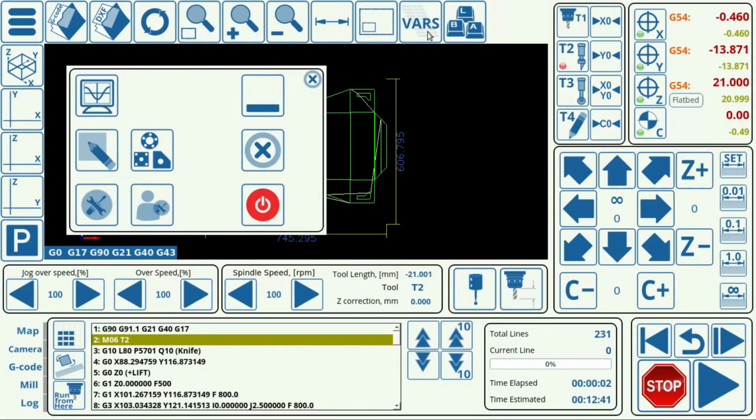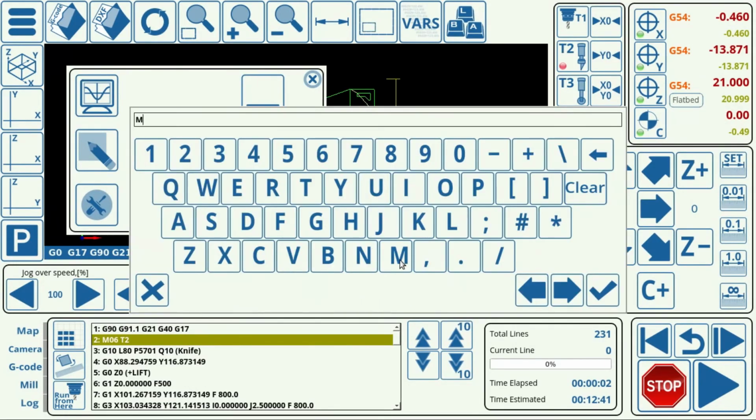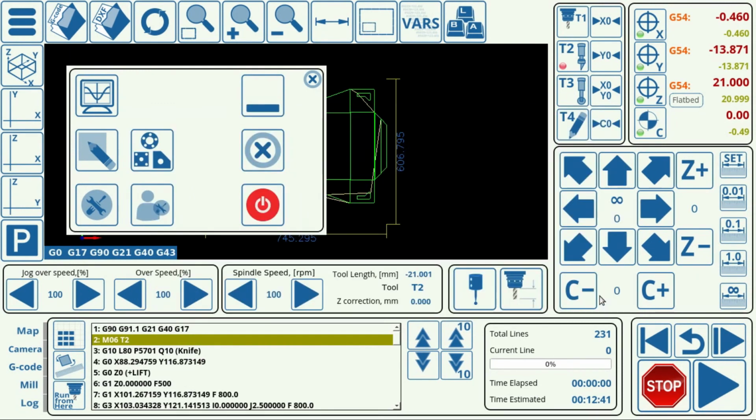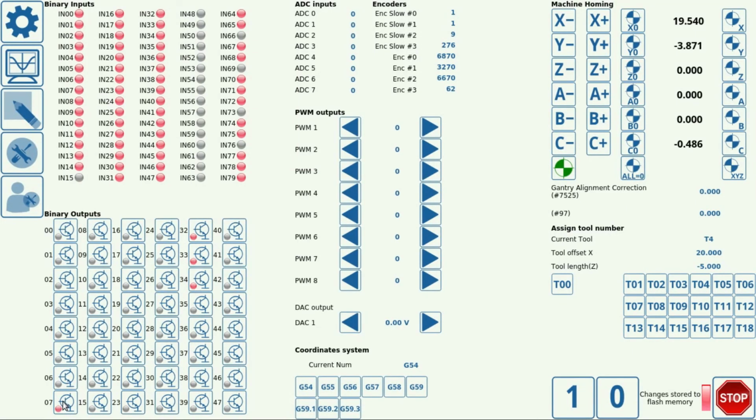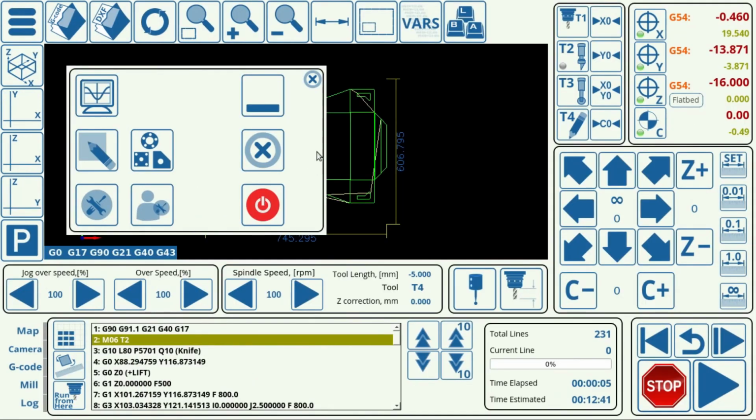Next, we'll switch to T4 by typing in M6T4, and we can now see that tool number 4 is active and output number 7 has lit up, meaning that it is currently on. So I hope this covers the basics and the very basic example of the M6 macro.